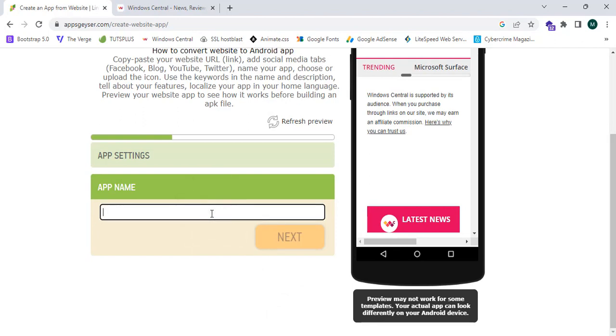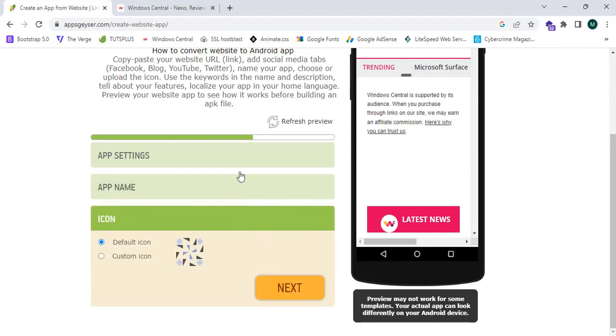So it asks me for my application's name. So now I'm going to enter Windows Central. So we have successfully entered the application name. So let's click on next in order to proceed forward. And this will ask me for my application's icon.